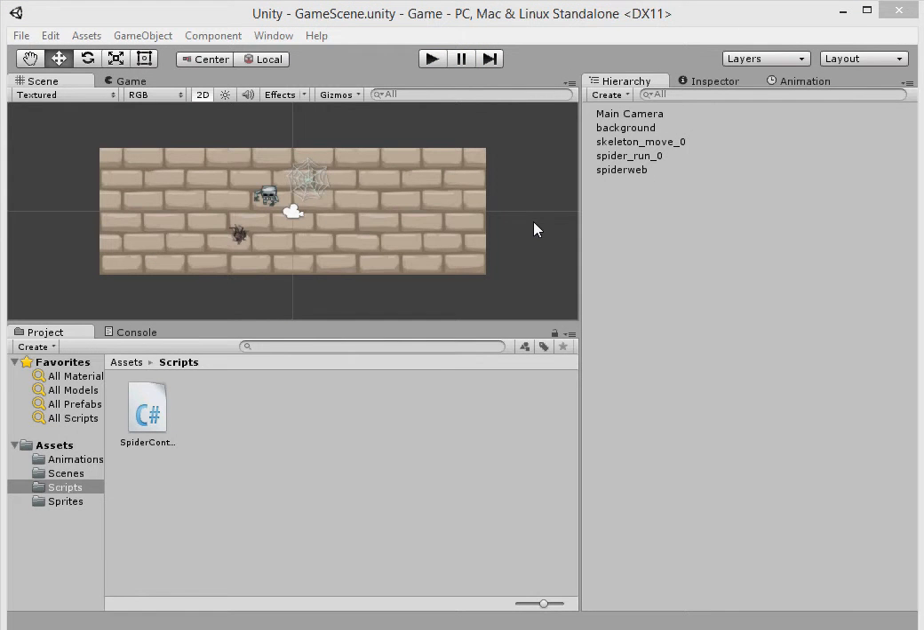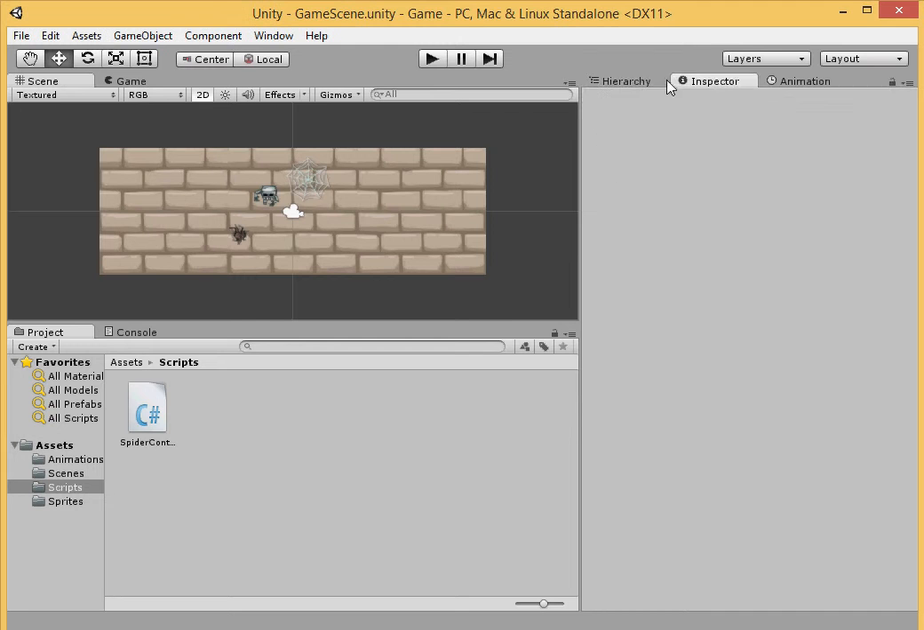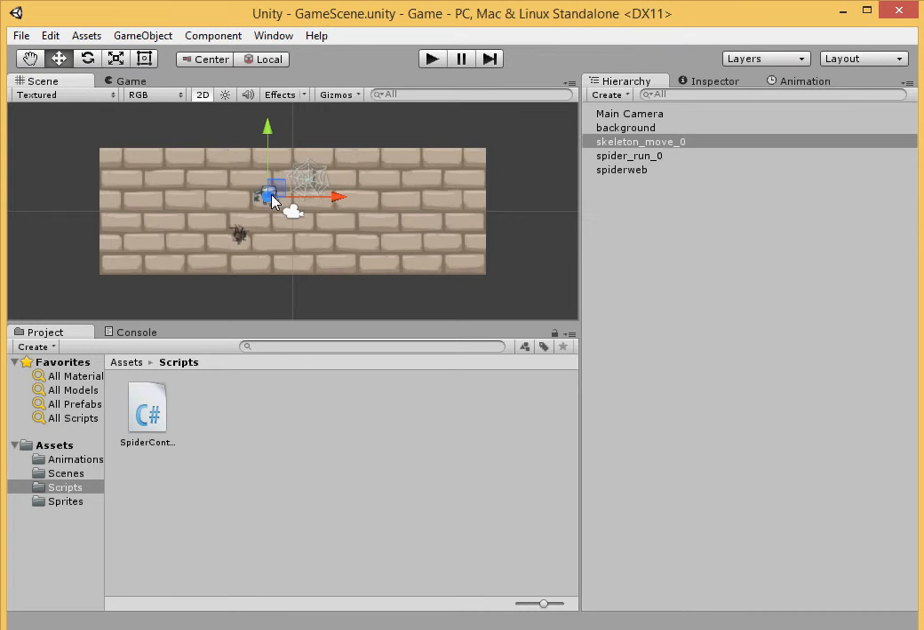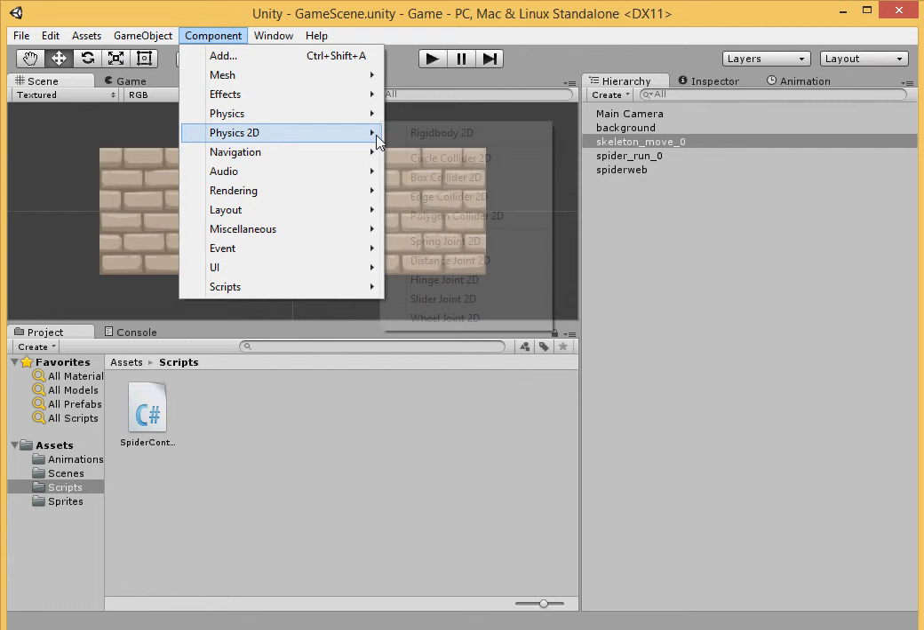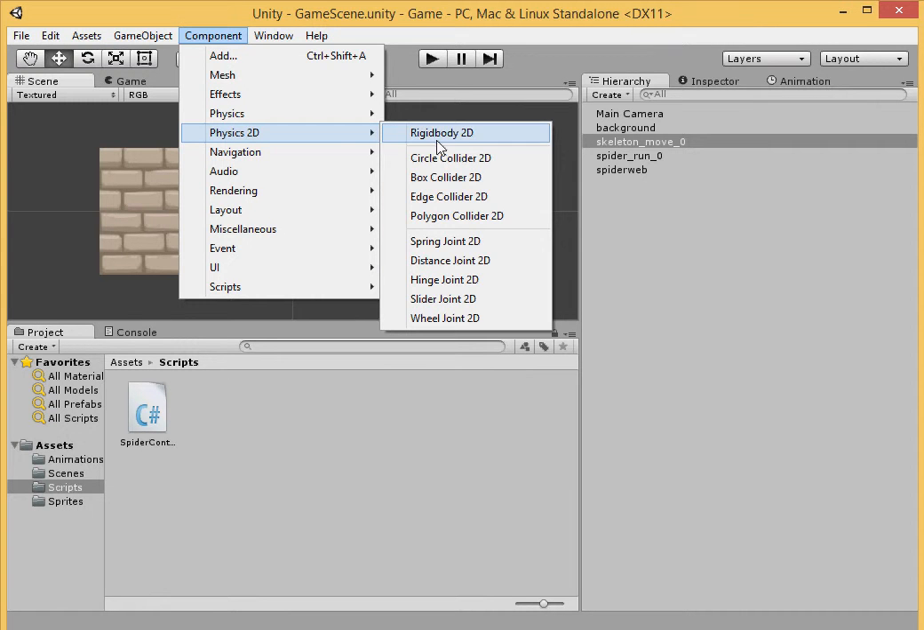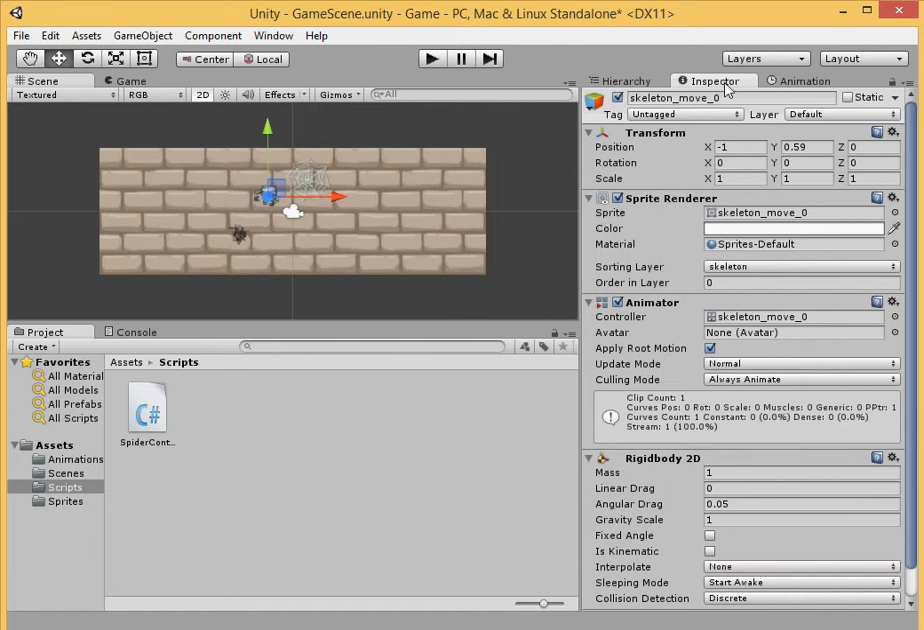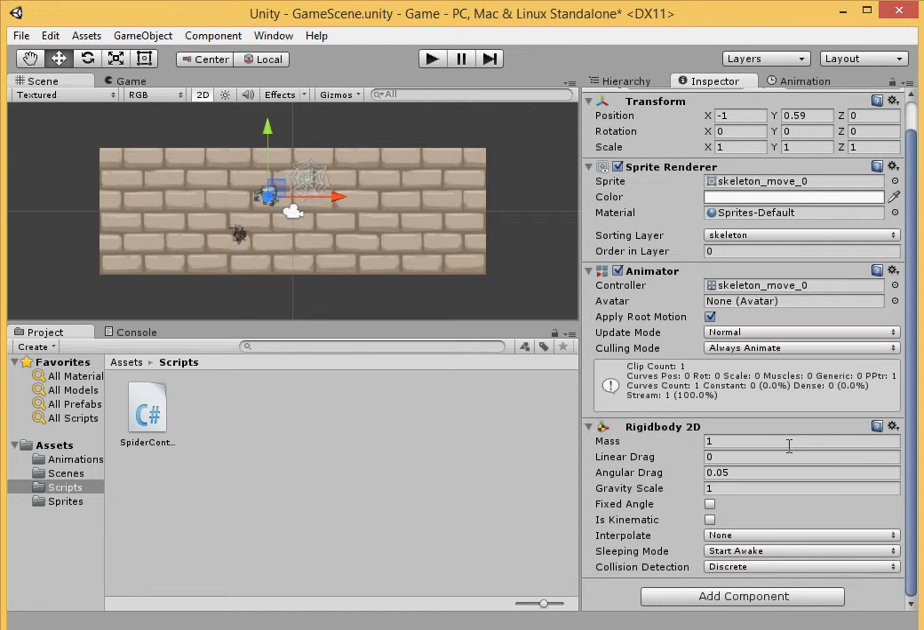Now we want to make the skeleton move, but for that, I'll get into more detail later, let's just add a physics 2D component to the skeleton, and it'll be a rigid body. Okay, that's pretty good.